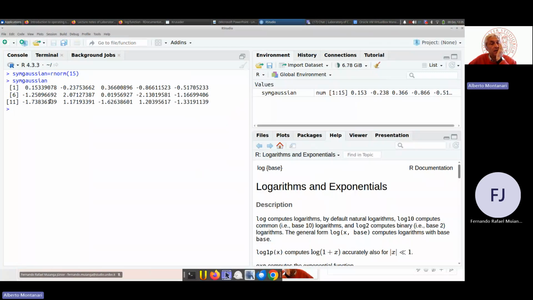Okay, good. Now, how to compute the probability density? Very easy. Of course, you need to know the instructions. First of all, let me.